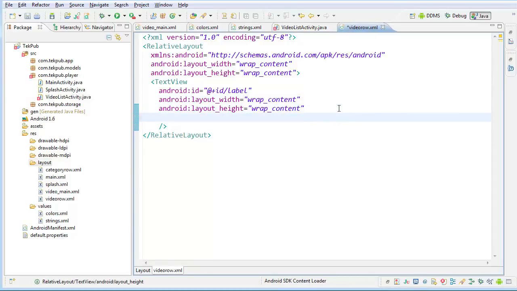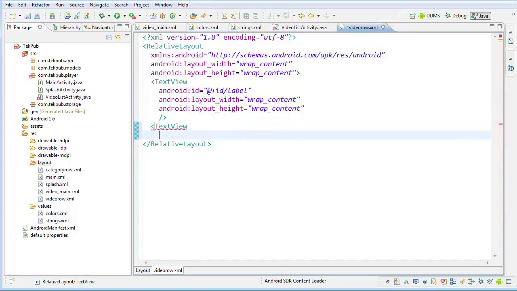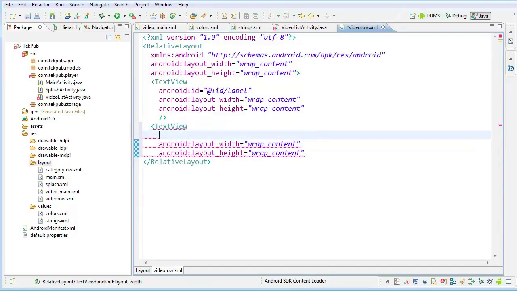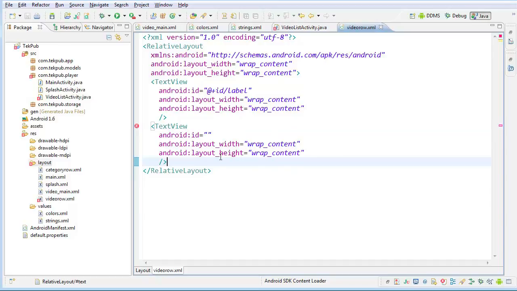And then from here, we need another text view. So hit text view. And we'll say we're going to wrap the content again. Let's go back here. And we'll take an ID. Android ID. Let's close this off. And let's give it an ID. It's called video description. Save. There we go. Now we've actually filled out all of our requirements for the view.